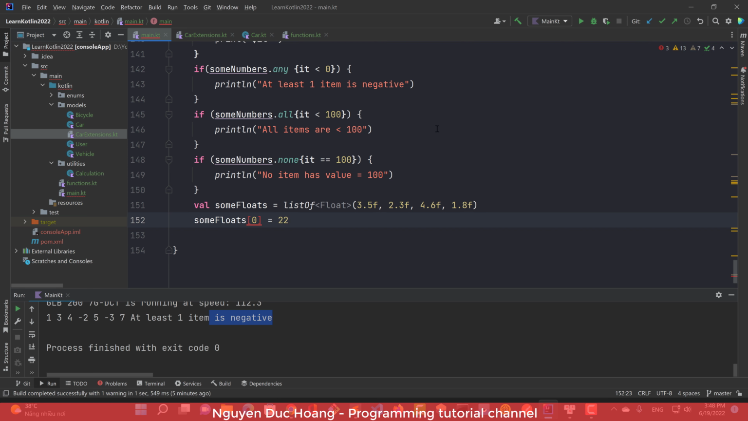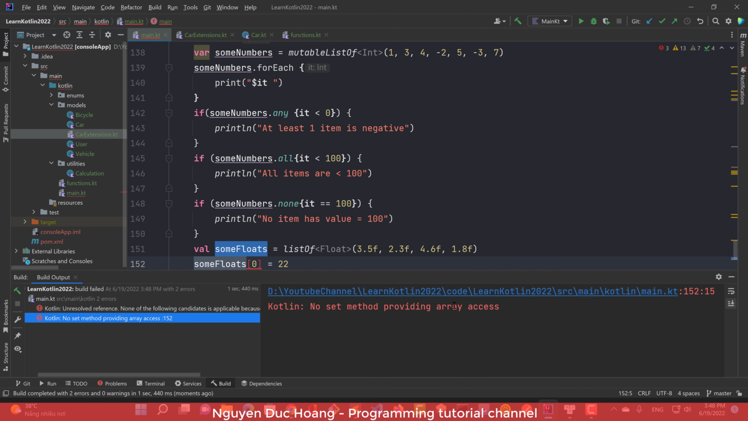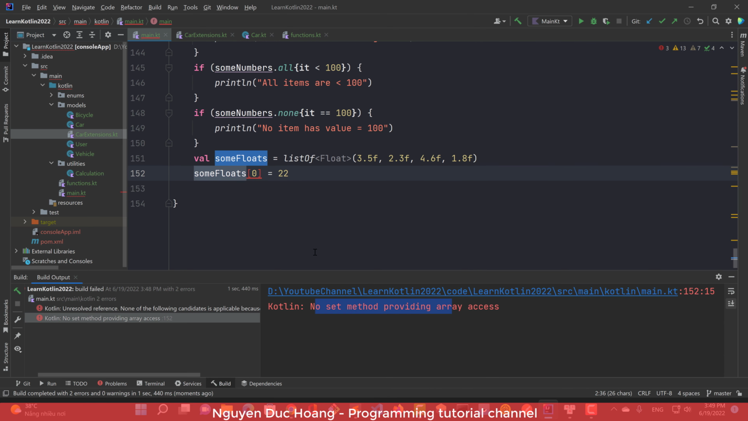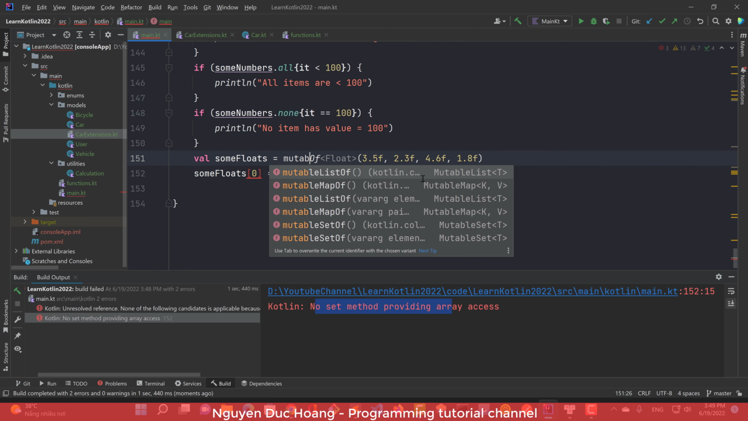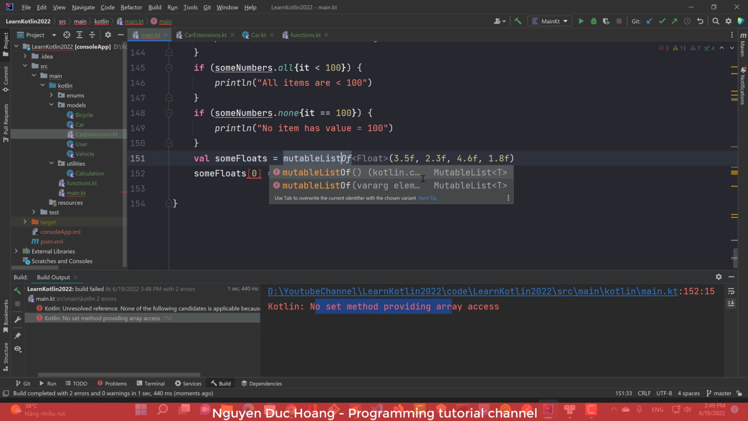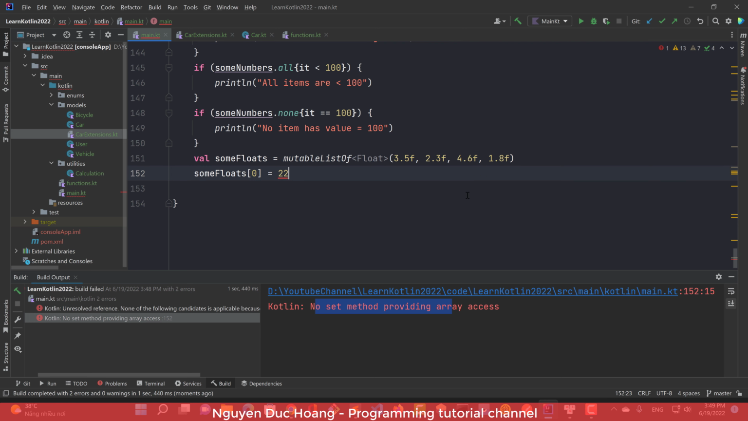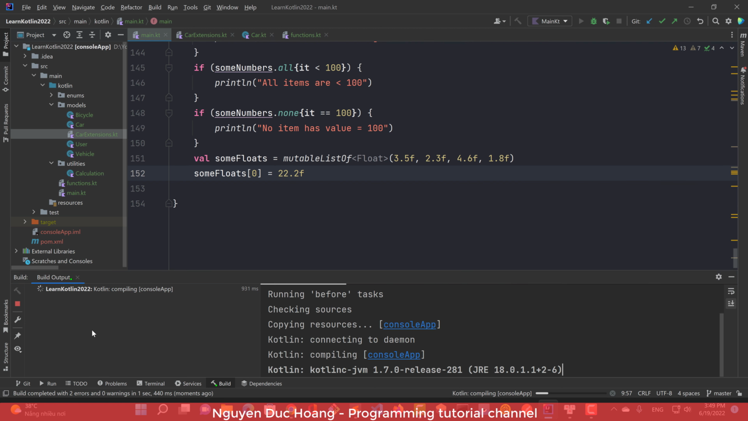So you change the first element to 22 and an error occurs because the list of cannot be changed. Mutable list of you can change. Okay, so change it to mutable list of, you can see the output like here.